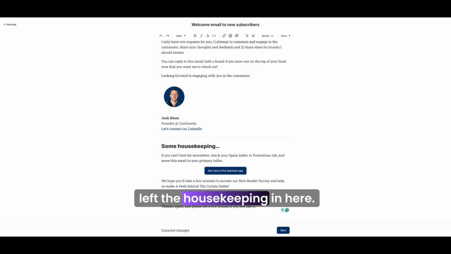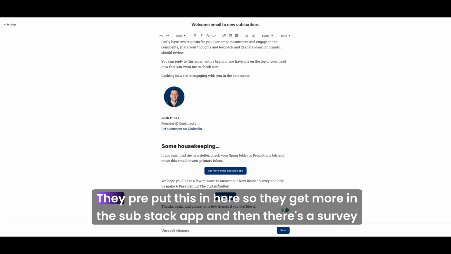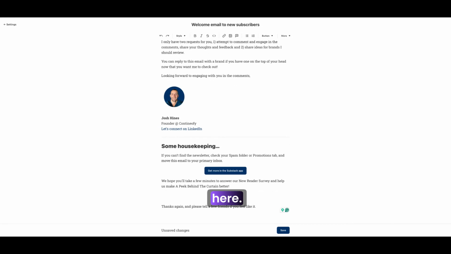Left the housekeeping in here. This is all Substack. They pre-put this in here, so they get more in the Substack app. And then there's a survey here.